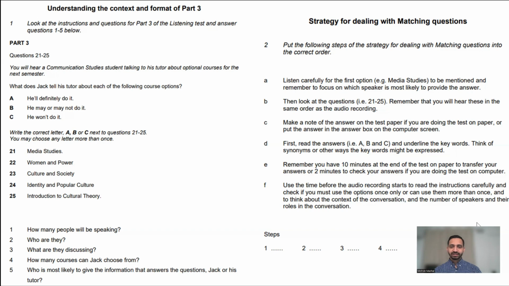All right, lastly, step number E. Remember you have 10 minutes at the end of the test on paper to transfer your answers if you're doing a paper version, or 2 minutes to check your answers if you're doing a test on the computer. Okay, so that's how you will follow logically what things you need to do. And these steps are going to help you to be able to tackle this type of question very easily.